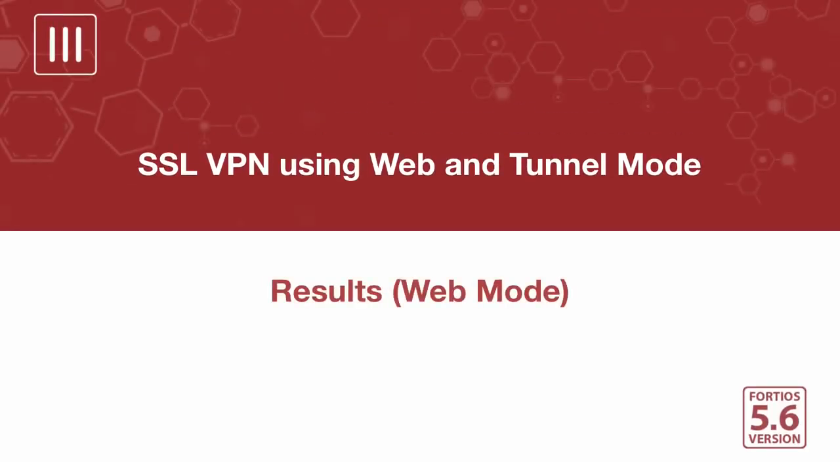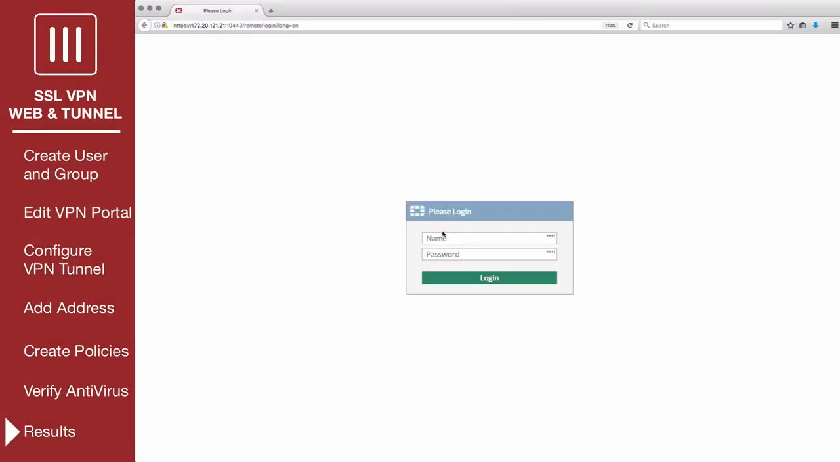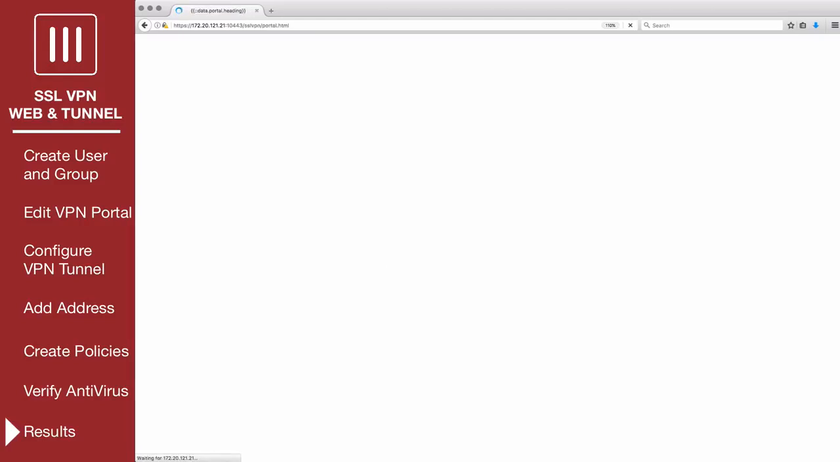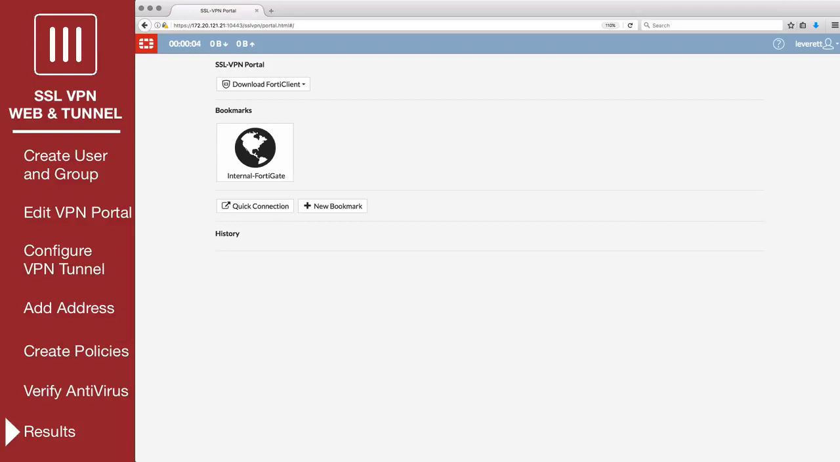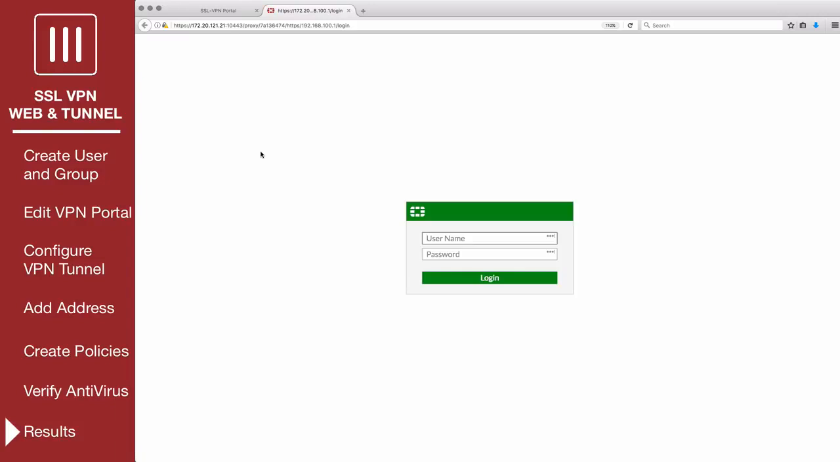The steps for connecting to the SSL VPN differ depending on whether you're using web or tunnel mode. For web mode, connect to the SSL VPN using a supported browser. Use the SSL VPN user's credentials to authenticate. The web portal appears. In this example, selecting the bookmark allows you to connect to the internal FortiGate using HTTPS.